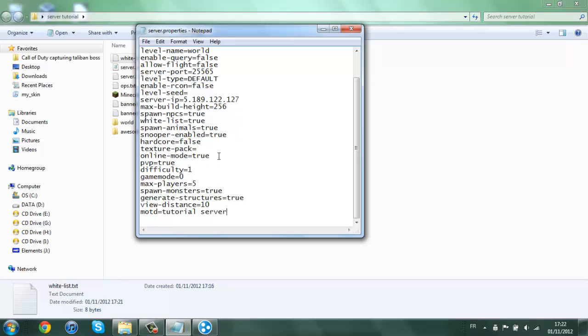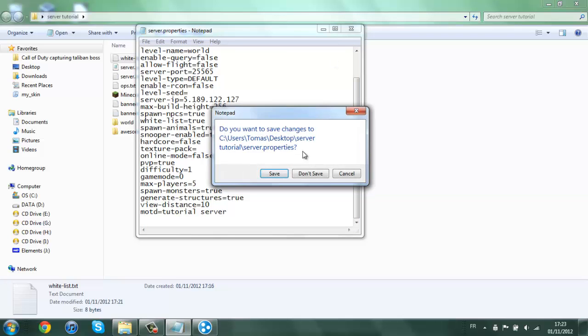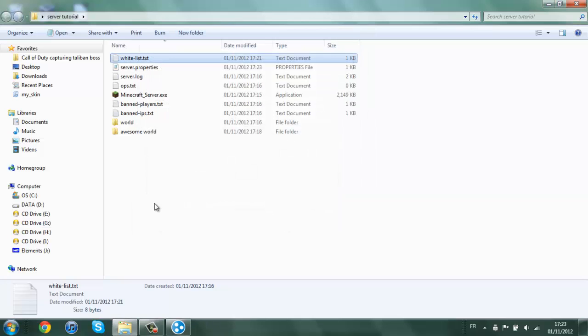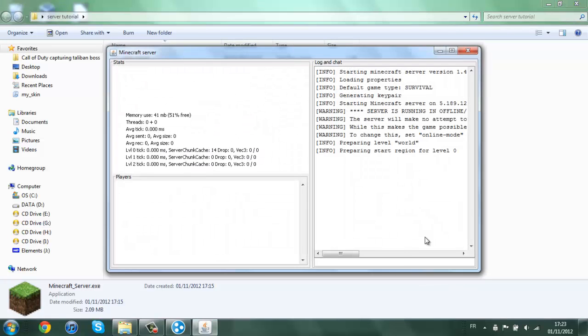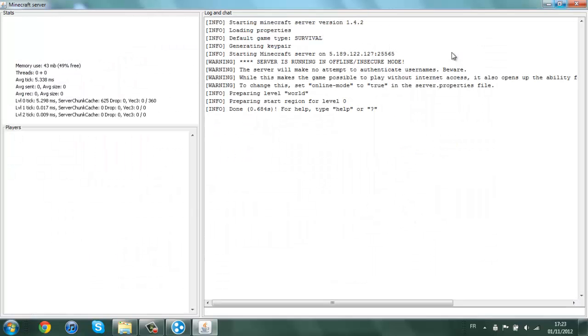Okay, and alright, now this is an important part for people playing on cracked versions and that have friends playing on cracked versions. You are going to set this to false. Alright, and now that we got all of our settings, I'm just going to save this and we can launch our server.